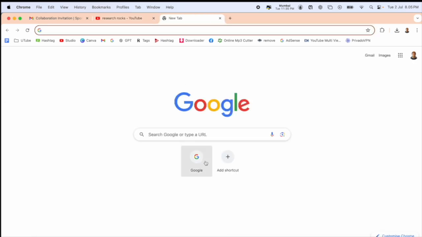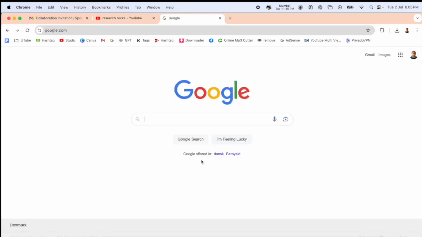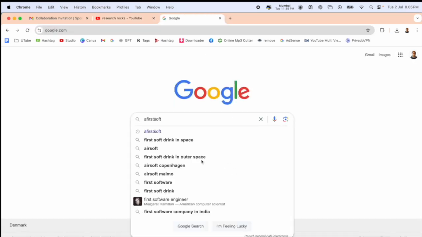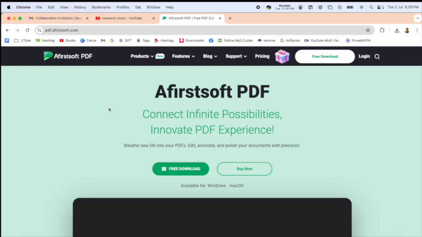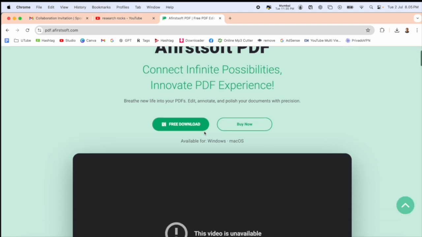So simply, first of all you need to open the Google tab of any operating system and just type Afirstsoft, enter. Look at this, the first link is displayed here. I have already added this link in the video description. Look at this: connect infinite possibility, innovative PDF experience. That one is really amazing.